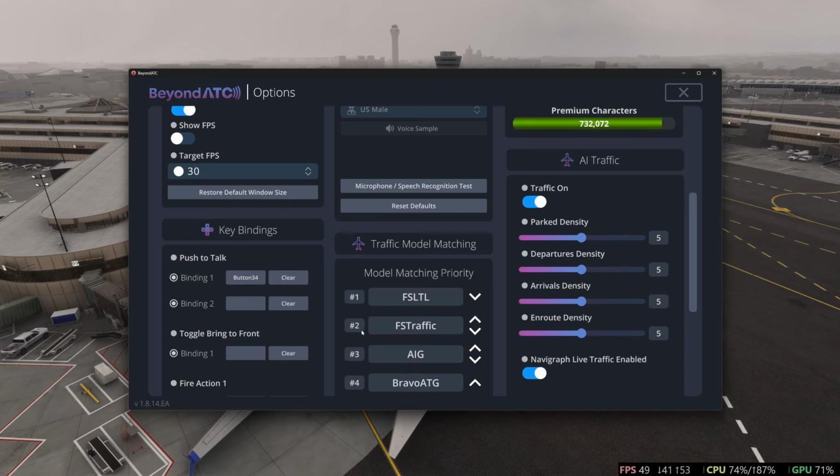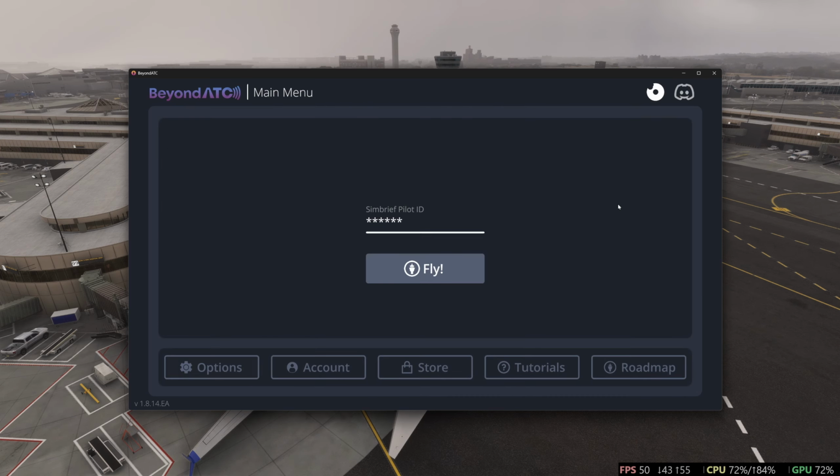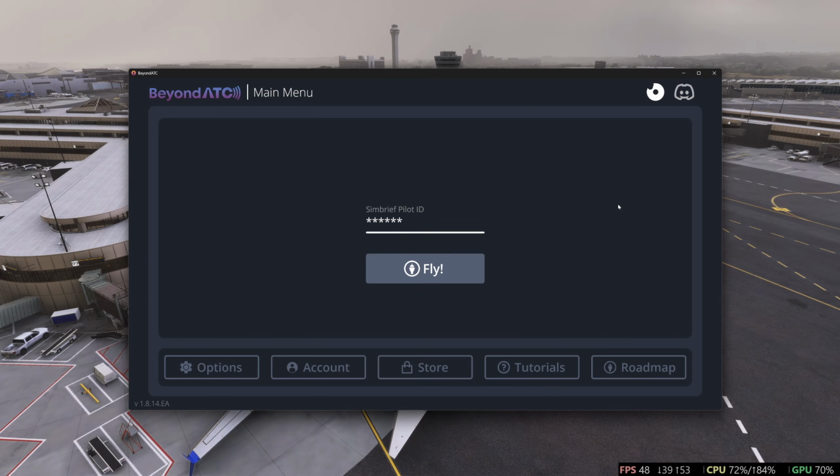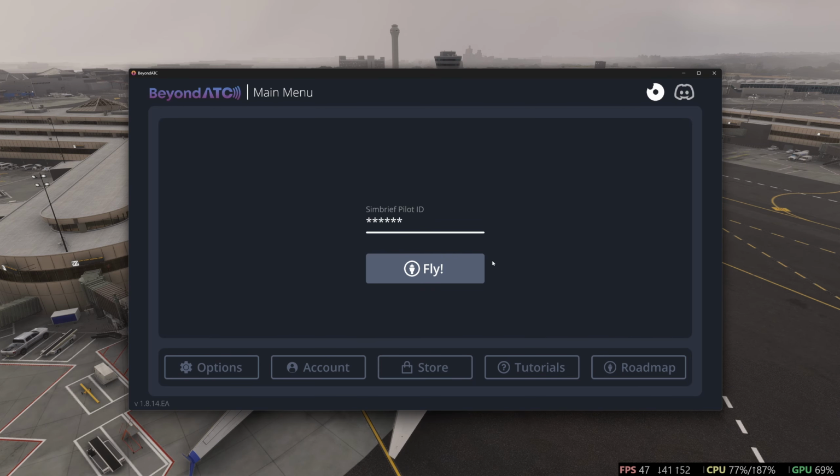Make sure you have some models. I only use FSLTL. Google it. Go up to BeyondATC. They will direct you on how to or where you can get these models from. I know FSLTL you can get from the Fly-By-Wire installer package. You only need one. It's good enough, and FSLTL is free. That's all you need to do. The only other thing you need to do is make sure you have a SimBrief flight plan filed before you click fly.